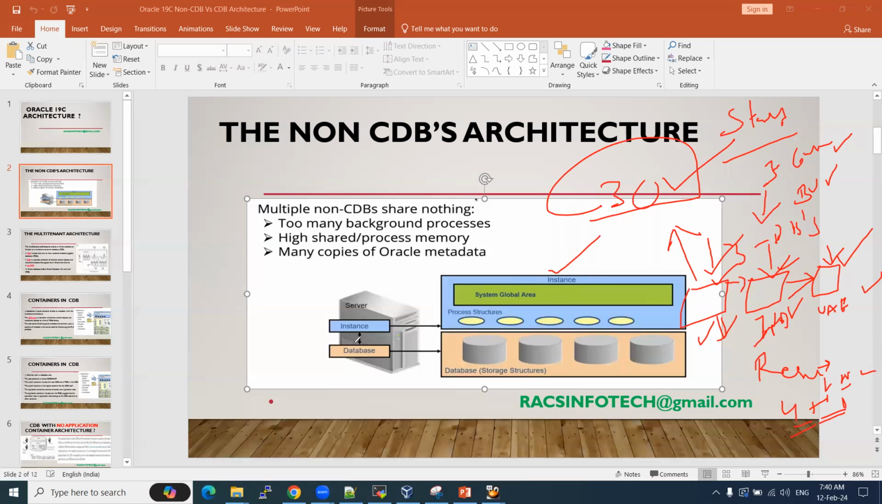And the resources mean CPU, memory, storage, and the server configurations they need to purchase, right? We need to purchase. I need to spend a lot of money to own this. And also, if I want to maintain all these 30 servers, it requires huge resources in this scenario.